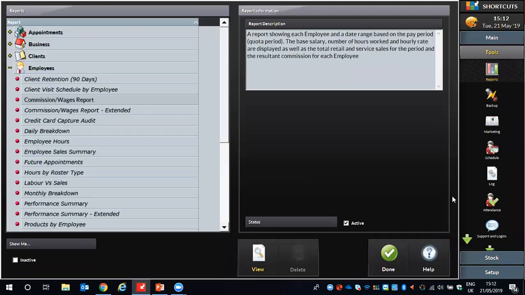So just to recap on what we've done in the first half of our section there, we have configured a commission structure and we have linked that to our particular employee. And we have just looked at our report called Commission and Wages Report. So we do have a lot of reports we can look at, and I'm going to show you some of my favorite ones. And like I said, some of the ones that I think will be most beneficial to you.